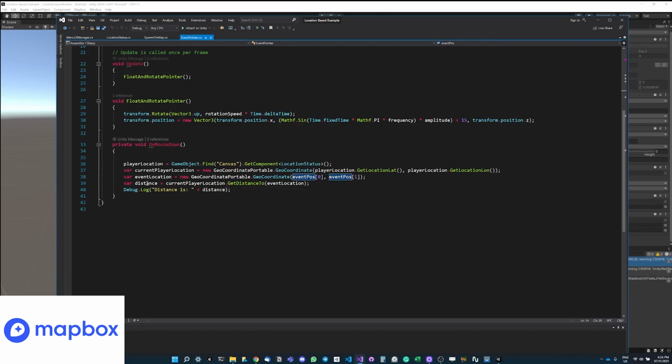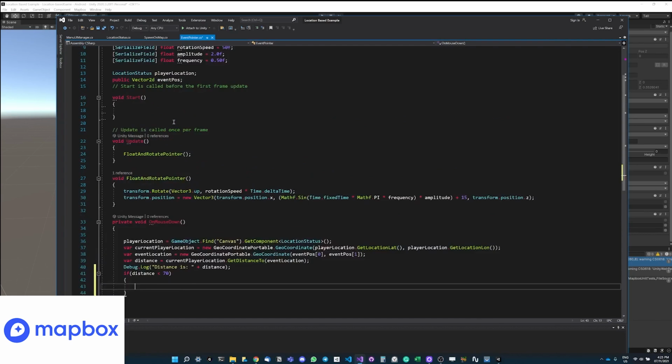So if the distance is less than, let's say, 70, I want to show that you can join that event. If it's more than that, I want to tell the user you are not in range. So I say, let's comment this out. We don't need it anymore. I can delete it. Actually, let's keep it because we want to use it for testing. So I do if distance is less than 70, I'm gonna show the event panel.